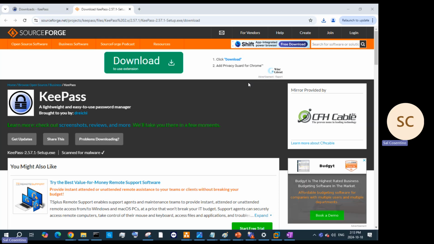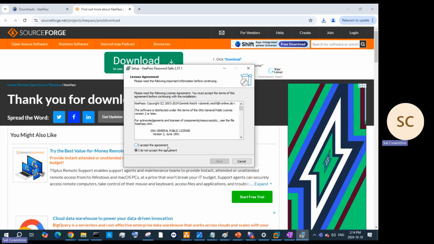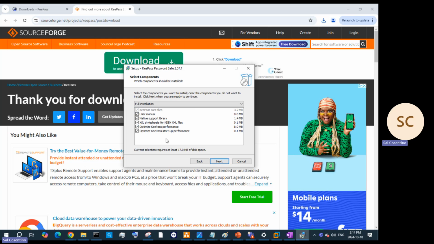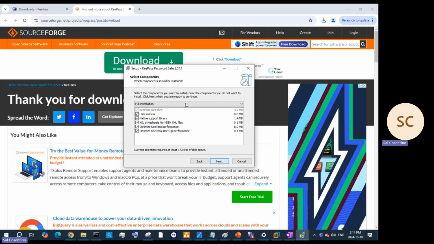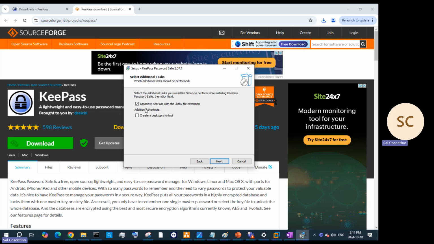I'm going to go ahead and install that for you guys. Right, and then hit OK. I'm going to hit accept, next, next. I will keep whatever I need to keep here. I don't really need it all, but again, you can customize it if you'd like, or you can get the full installation or compact installation, but it doesn't matter. It's only 17 megabytes. You're going to associate that with the file extension. I can create a desktop shortcut if I want, but it's up to you.